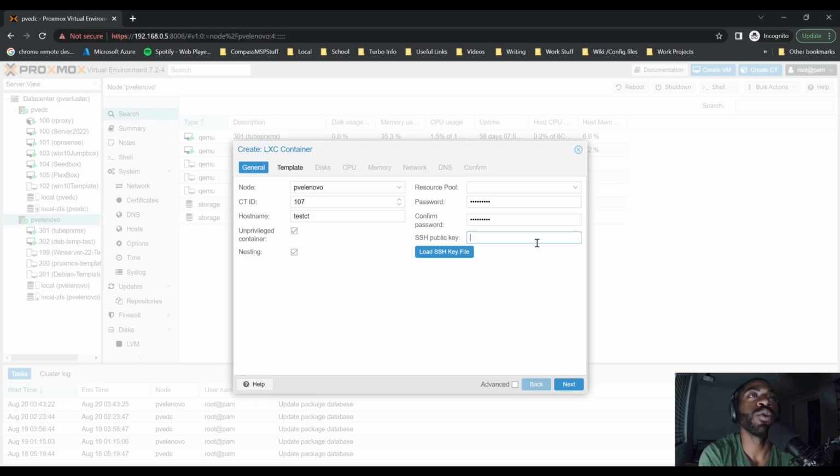If you have Ansible running, you could set these containers up in such a way that you put the Ansible host's pub key file here. The Ansible host reaches out and then auto-configures these containers after they're spun up. There's lots of cool things you can do with this.